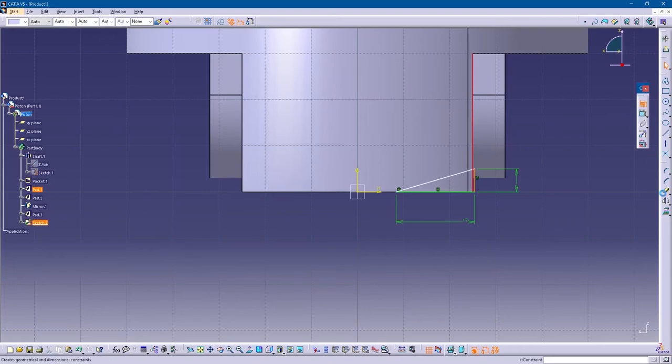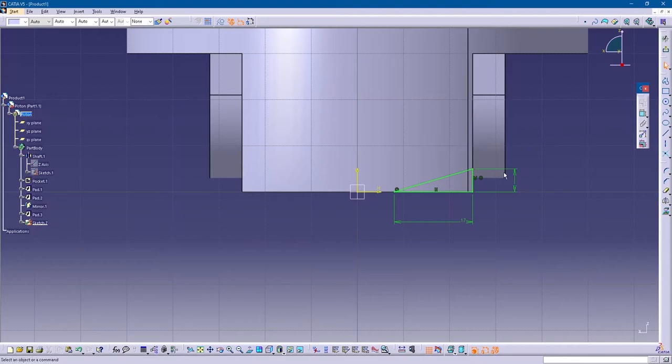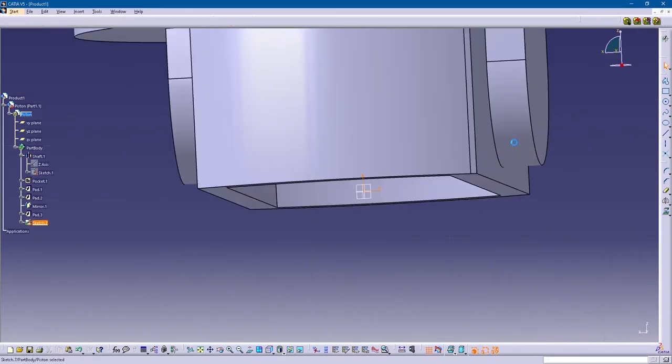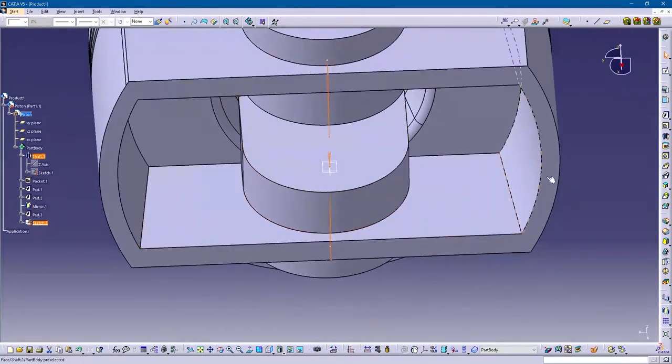Make these two lines coincident with each other. Now mirror the profile on the other side. Exit the sketch. Now click on pocket tool.